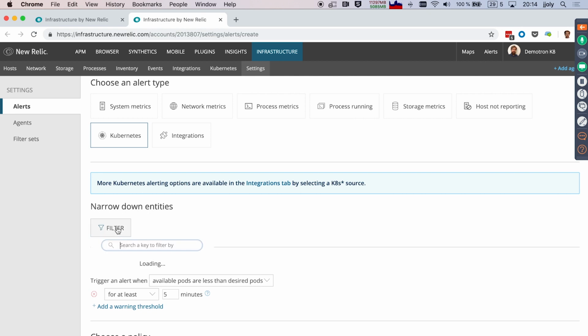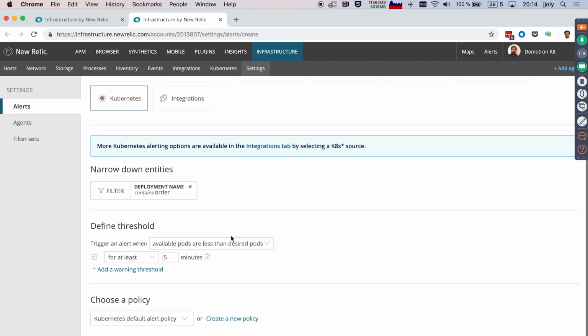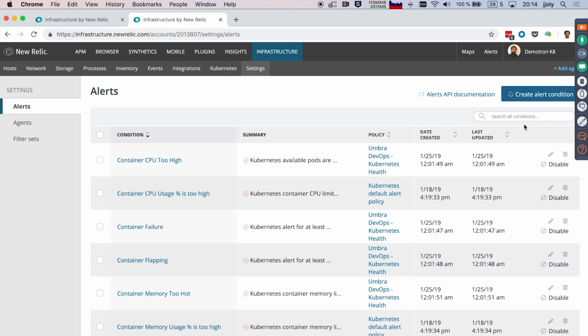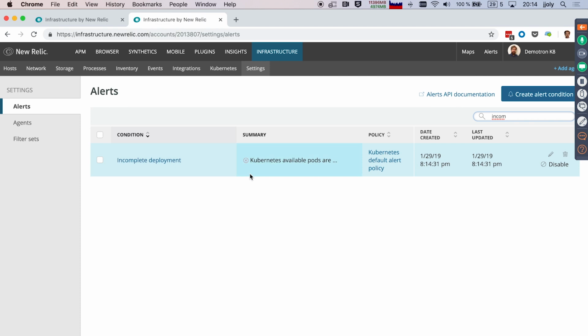And I can also filter this, for instance, to restrict it to only my deployments that are related to orders. So here in this example, I'm running a web shop. So I have all these microservices, such as the assembly of the order, the confirmation, the packaging. So all of this is running in a separate service, and I only want to get alerted for these services. So I'm going to create this alert, and that's all. Now it's created in my environment. So if I look for incomplete deployment, I see this created here just now.